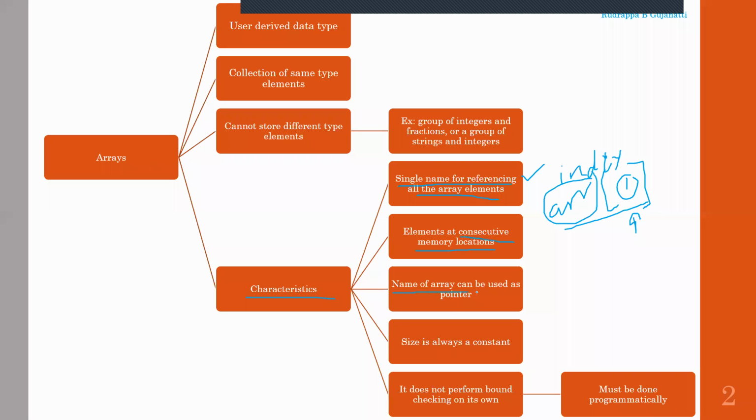Now since we can make use of the name of the array, it is acting like a pointer to all the elements which are present in the array. Therefore, the name of the array can be used as a pointer, since I am utilizing it to access the element present at index 1.